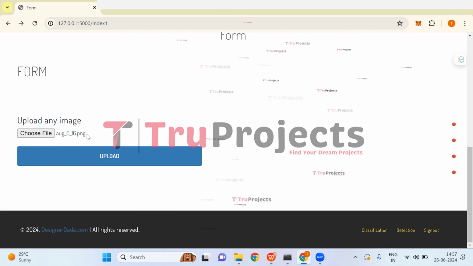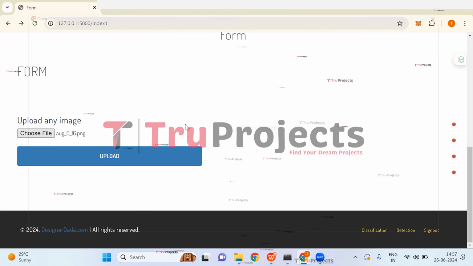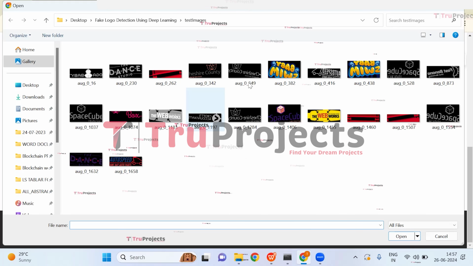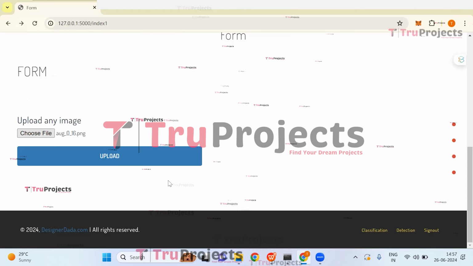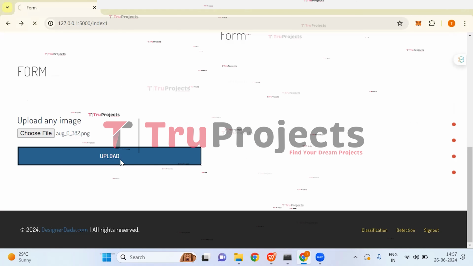Click on back, click on choose file. We'll try giving another image. We'll try with this one. Select the image and click on open. Now click on upload button.